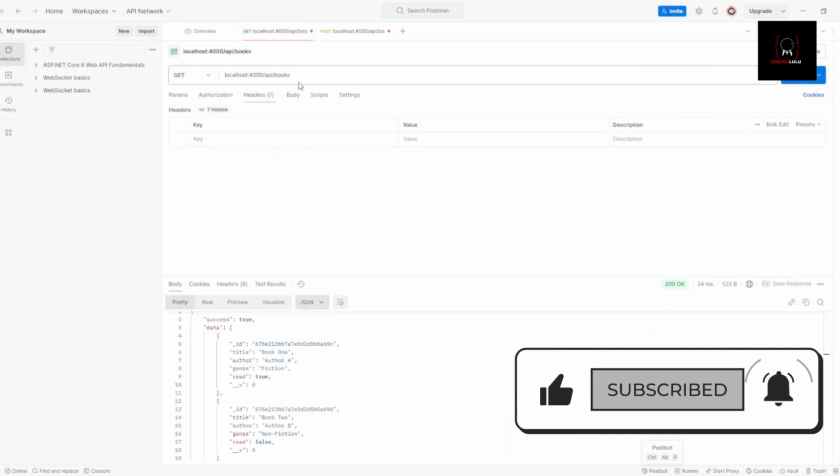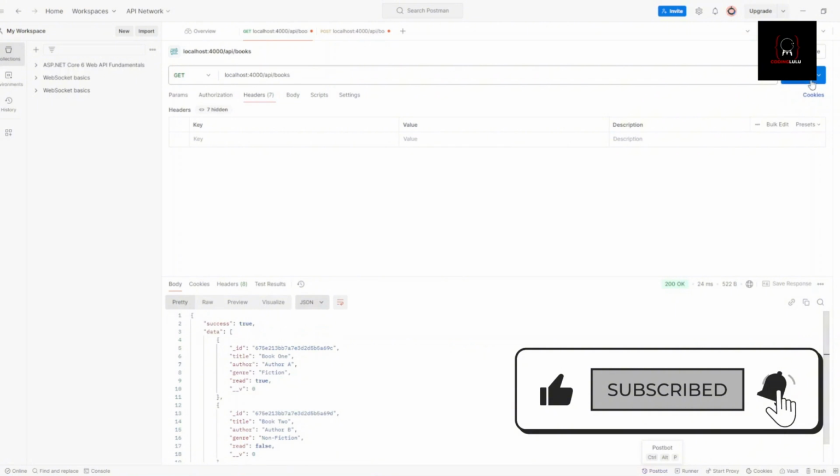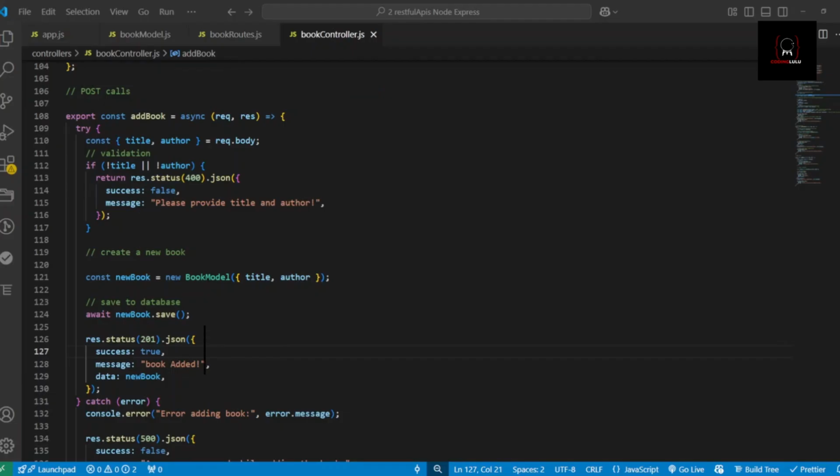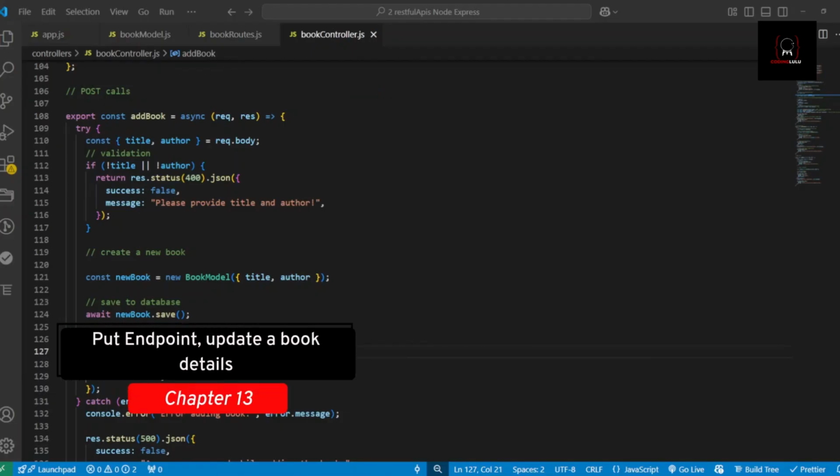Now I'll go here and trigger this call to make sure I now have 3 books. Okay, so let's click send. And you can see I now have 1, 2, 3 books in my database. Now we can add new books to our library using a post request.